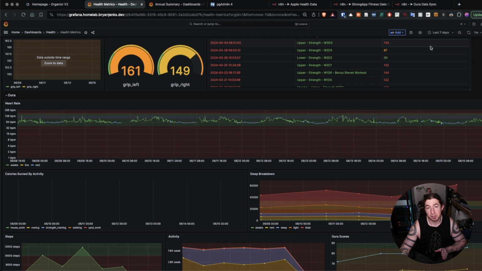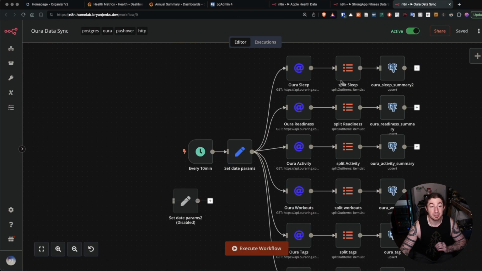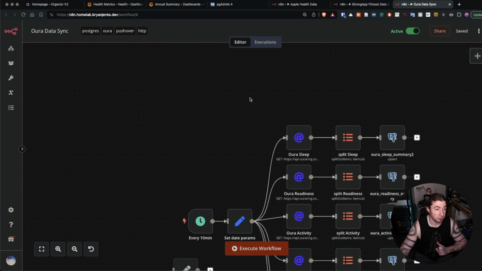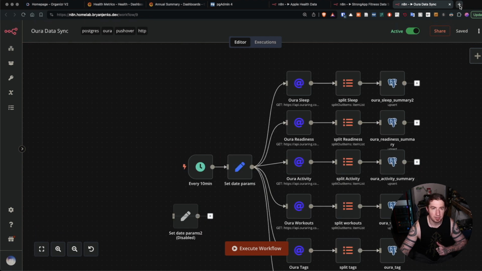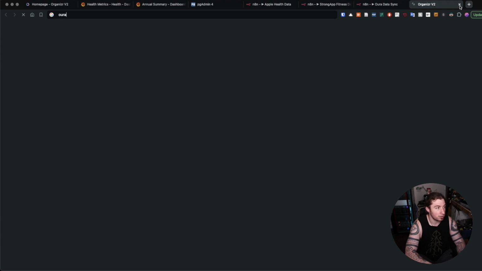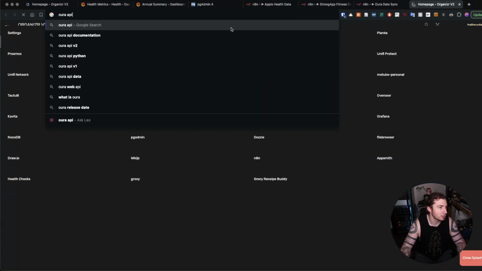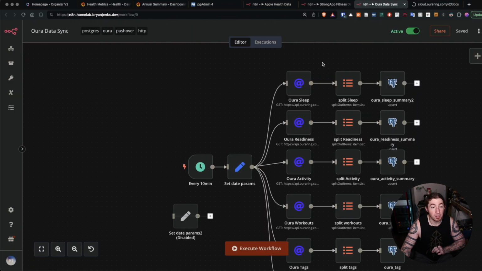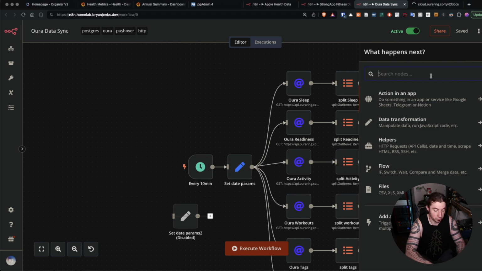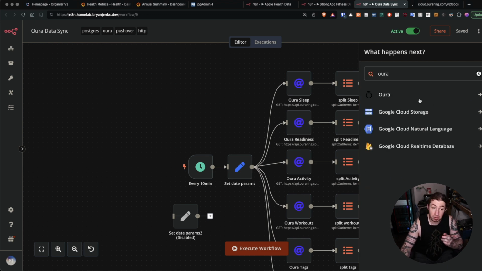Oura was a little bit easier in a way than all the Apple Health stuff before I got the auto export, because Oura has standard APIs. So I was able to go to the Oura site, and I forget if I can even get there again. Oura API v2. This is what I had to use. Now in N8N there were pre-built nodes, so I don't think they have them in here anymore. Oh, they do. Okay, yeah.